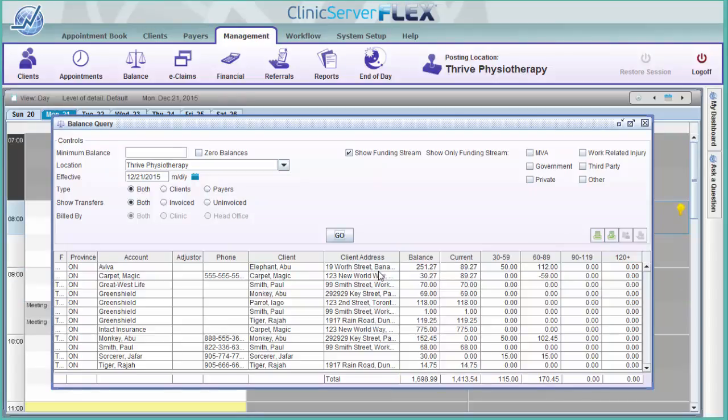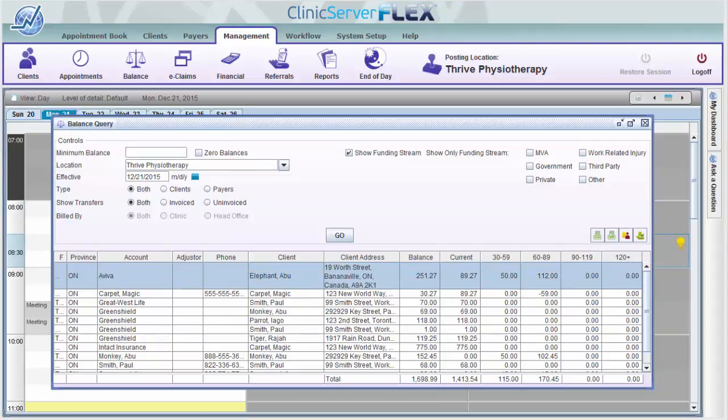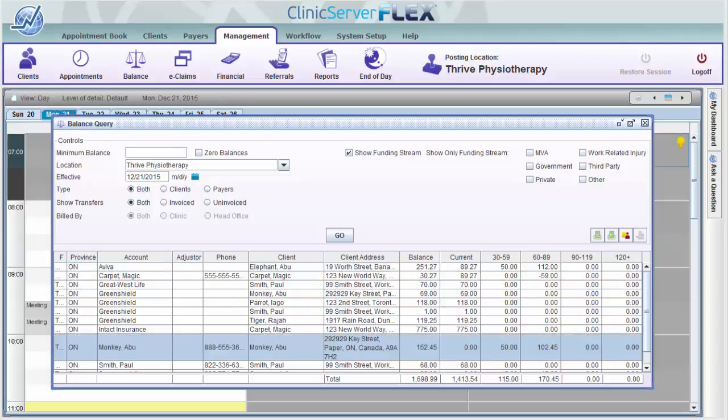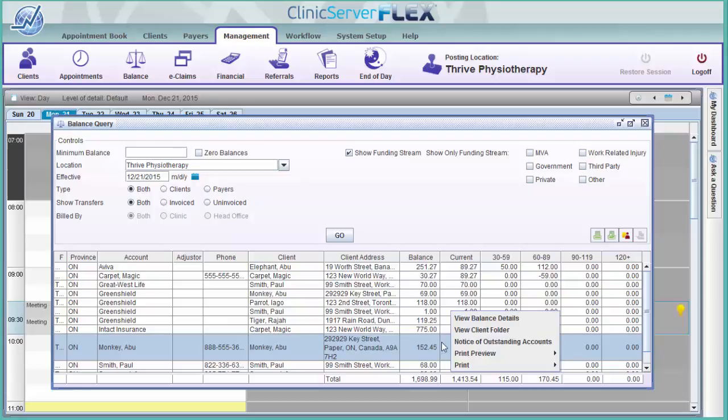To use the quick keys, you can select any client. You can use the quick keys to print preview, view the client folder, or go to open pair accounts. You will have the same options if you right-click one of the clients, along with two additional options.